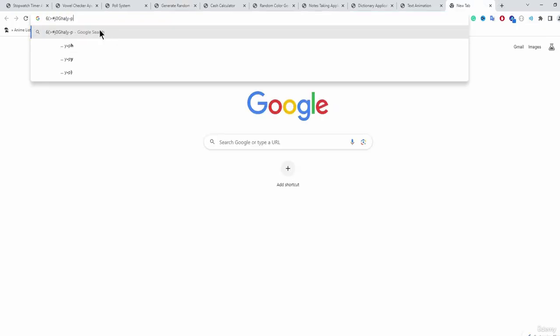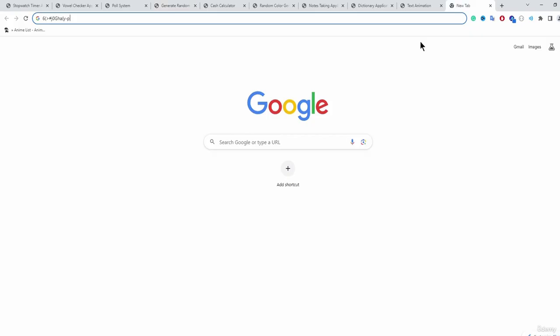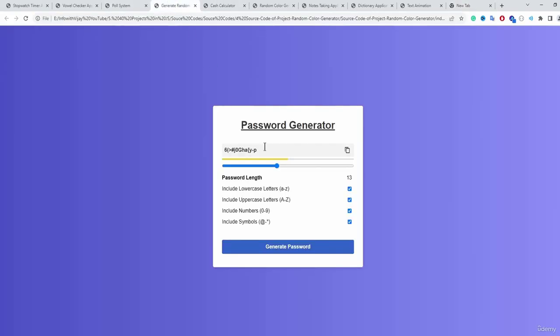If I paste it here, you can see this will be the text and this will be the password that I have copied. It is actually the same. So this will be the fourth application that we're going to build in this course.